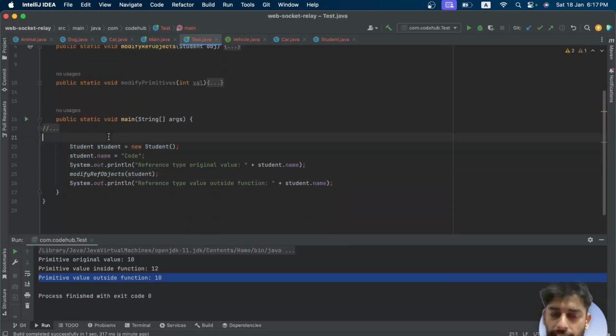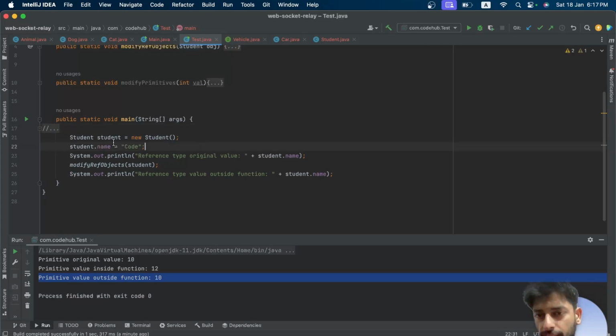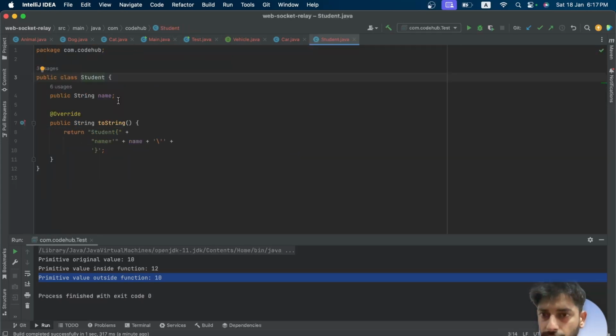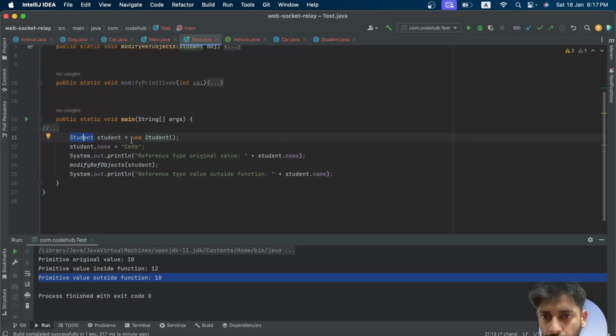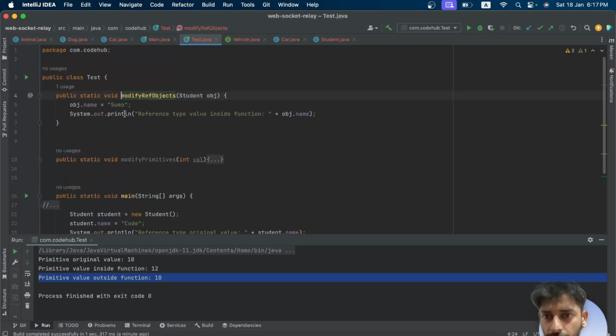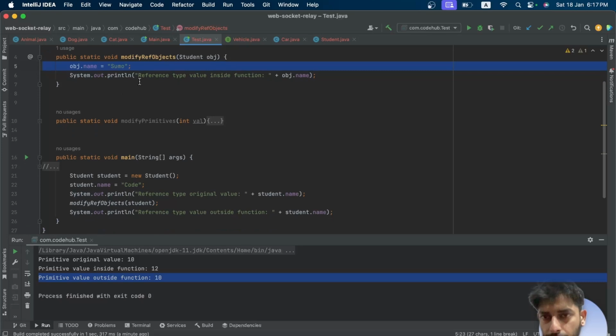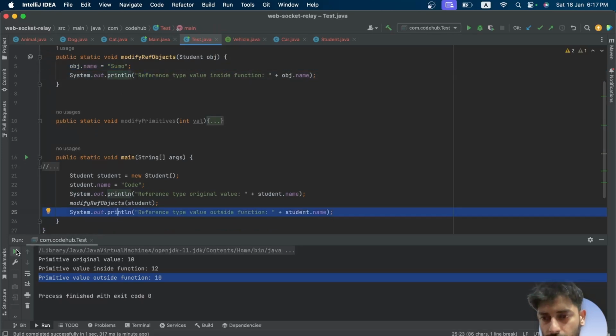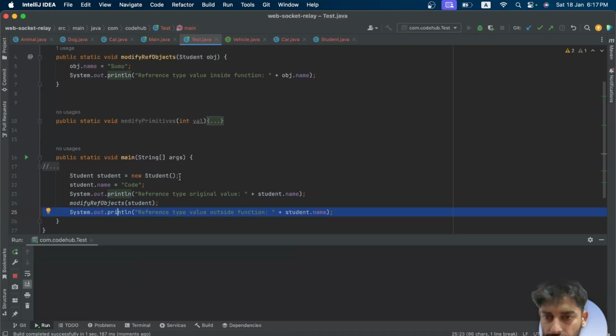Here, in this example, we have used a reference type variable, which is of type Student class. I will show you my Student class. It just has one name variable and nothing else. And we are creating that Student object, giving it some name, printing it, and passing that object into this function. What it is doing is updating the name variable to sumo, printing it out again, and outside of the function we are again printing it out. So now let's run it and see what happens here.